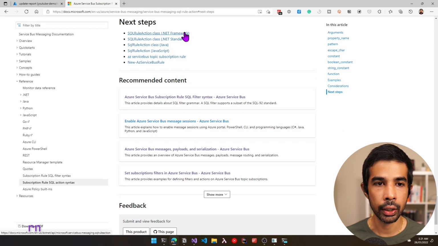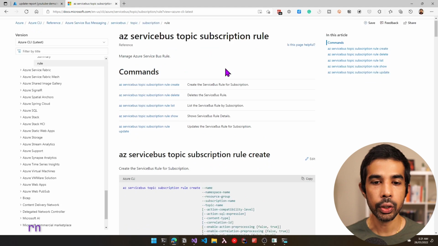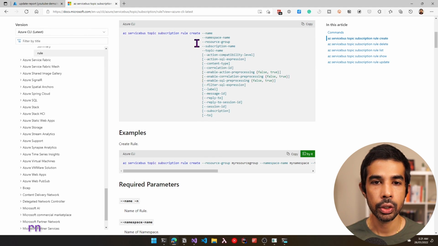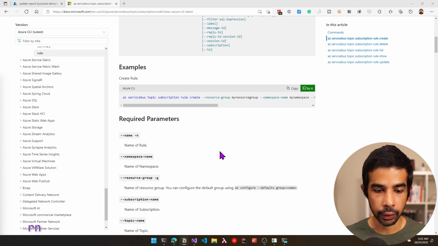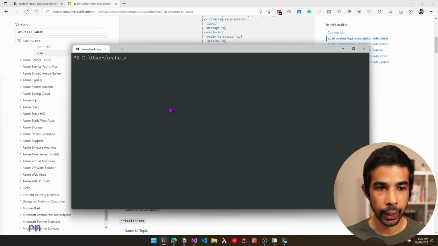So you can use the .NET code or Java or JavaScript, etc. In this case, I have a PowerShell script which is using the AZ service bus topic subscription rule to create an action. If you go into that, you can see the format in which you can use to specify and create a new action. Now I have already written this, so let me copy and paste this into my console and walk you through it.